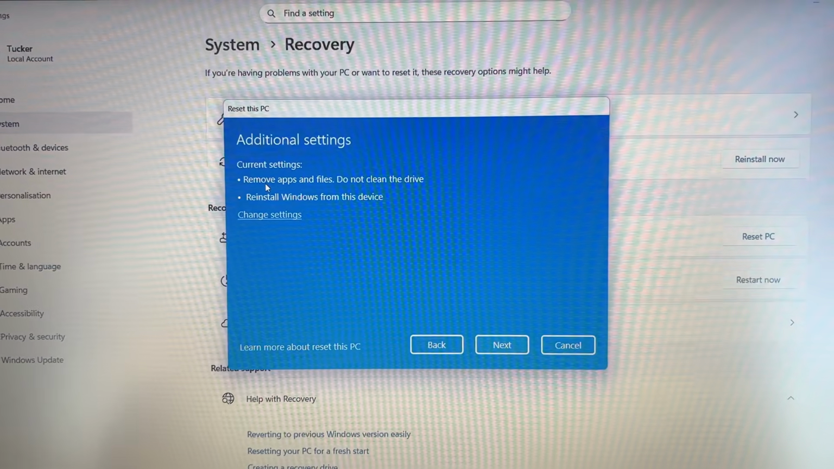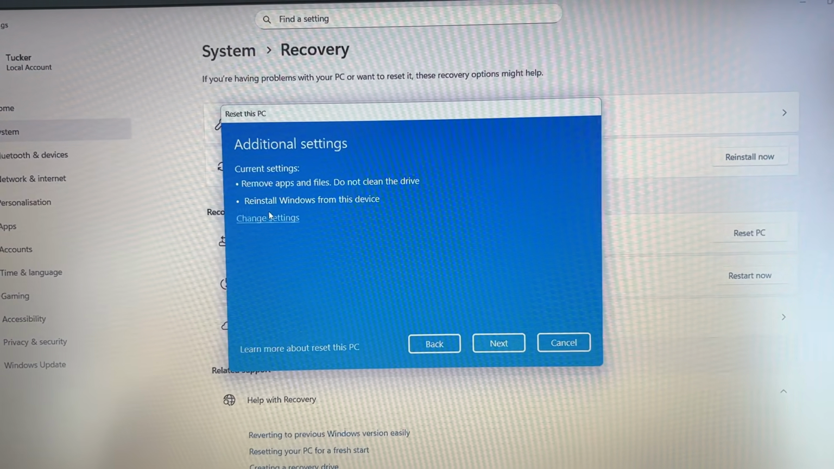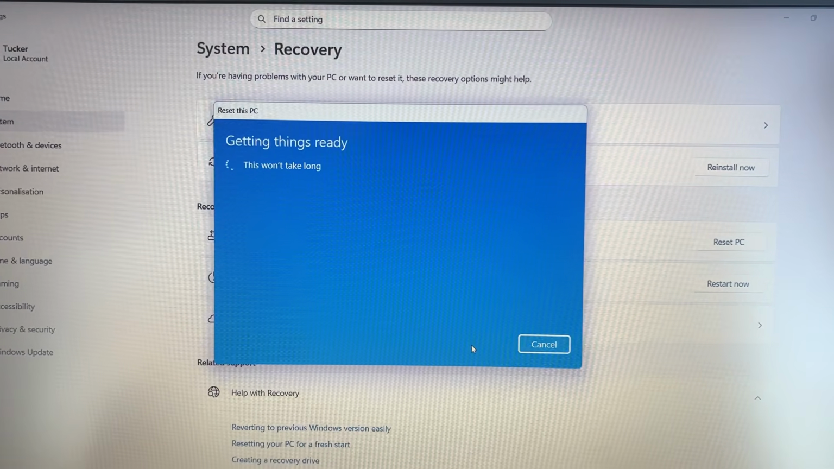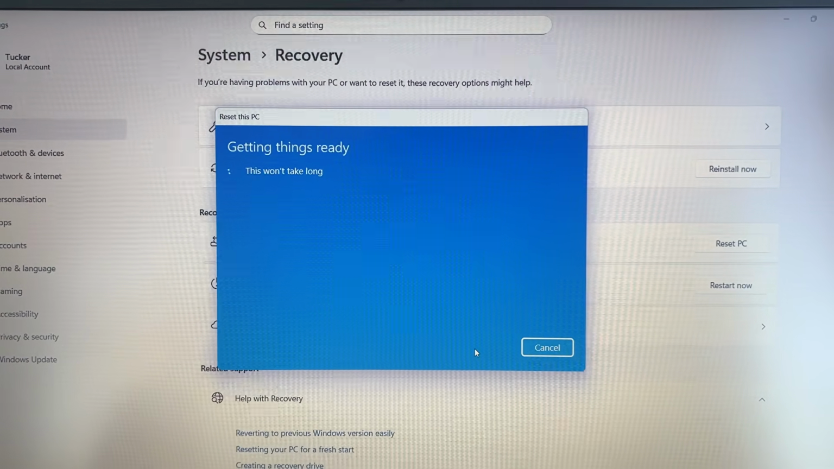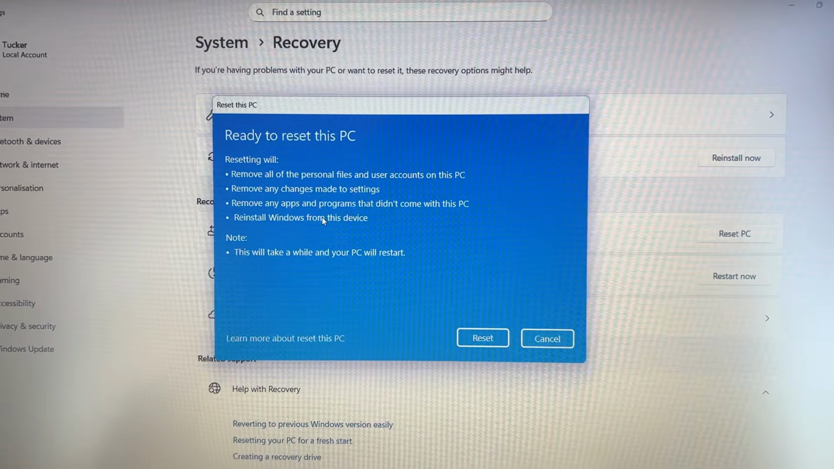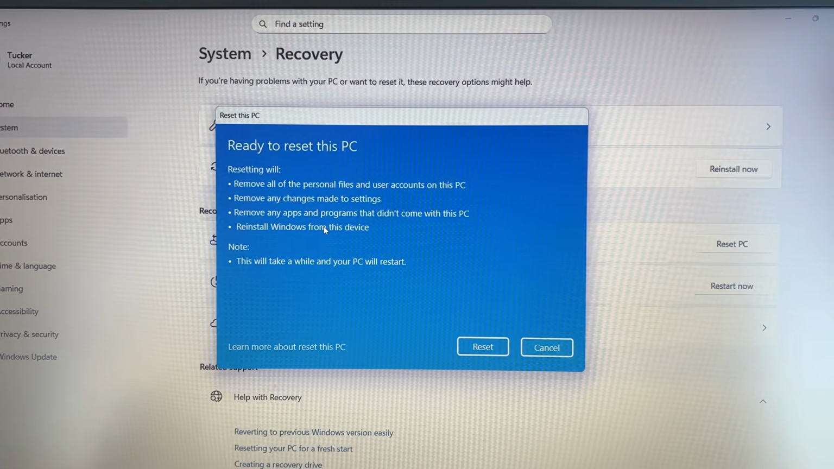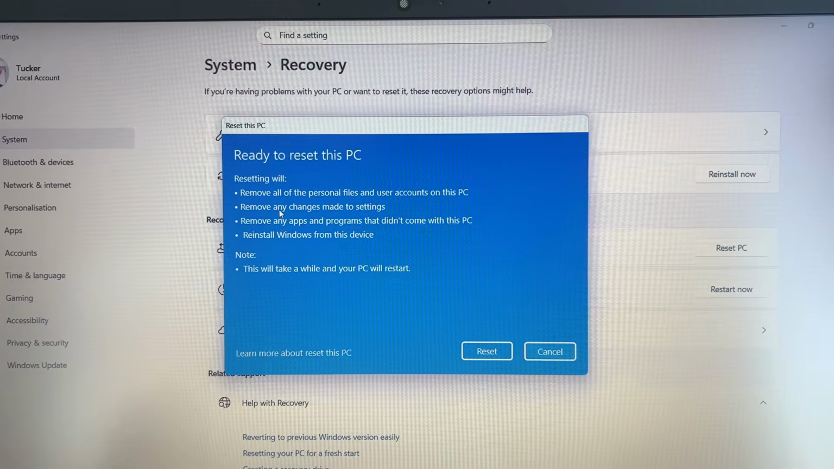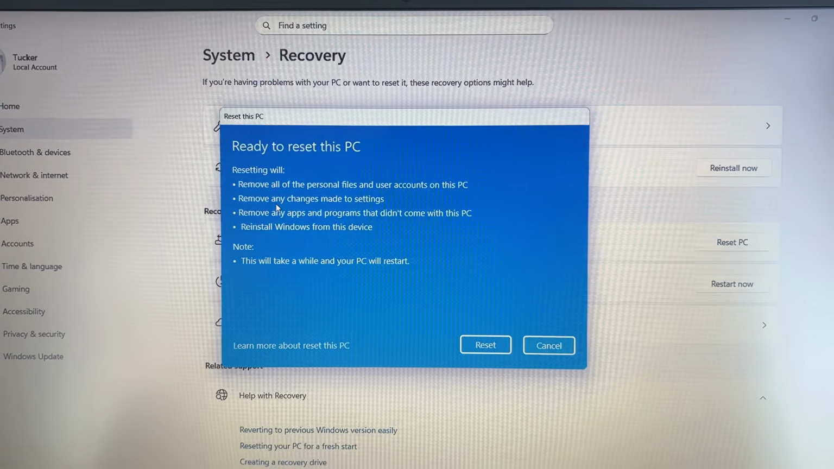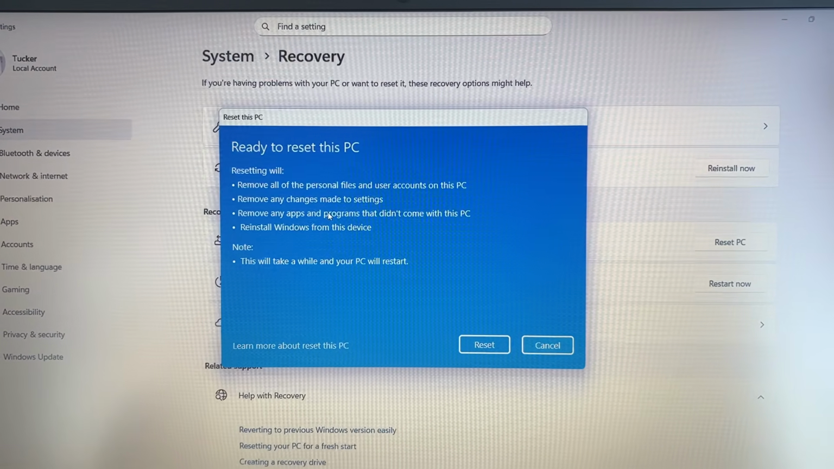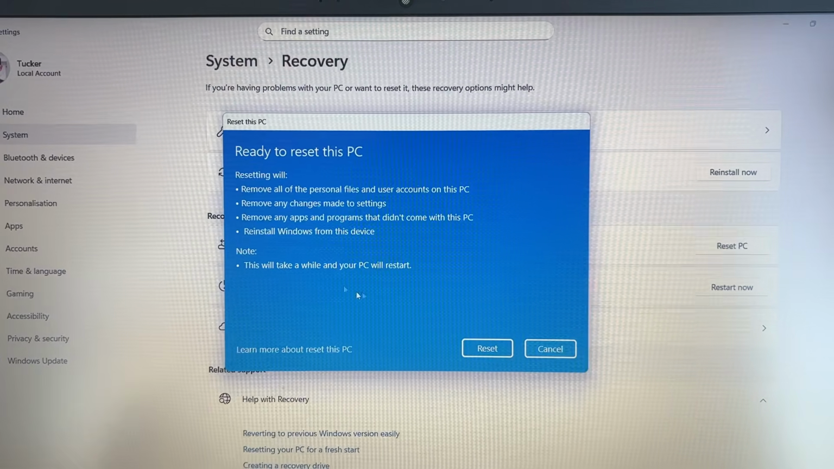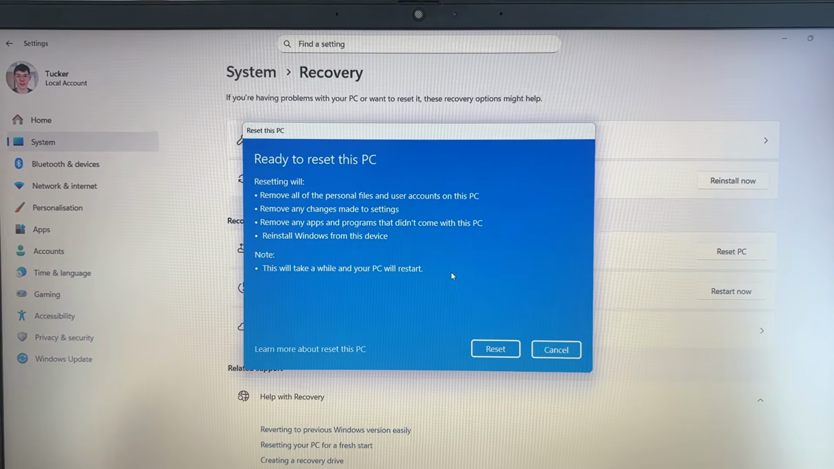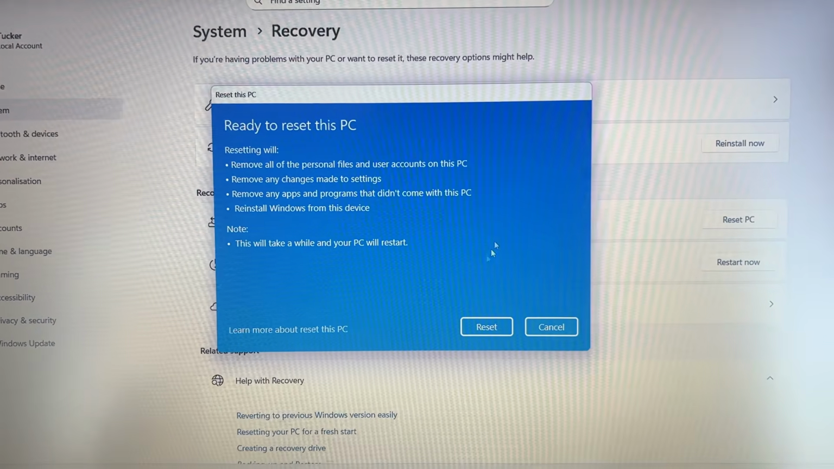Now here we can go through the settings. So we're going to remove apps and files, and we're going to reinstall Windows from this device. Then we can press next, wait, and shortly it's going to take us to the final confirmation page where it says resetting. It's going to remove all of the personal files and user accounts on this PC, remove any changes made to settings, remove any apps and programs that didn't come on this PC, and then reinstall Windows. So if you're sure, you can press reset in the bottom right, and the process will then begin. Be patient.